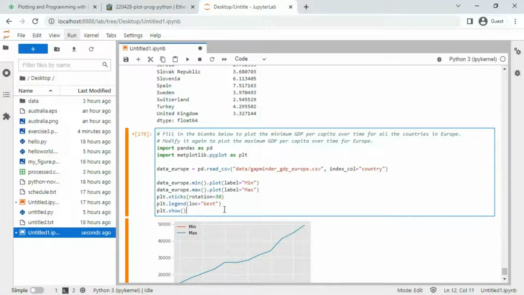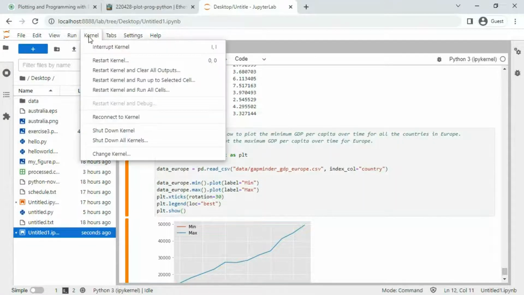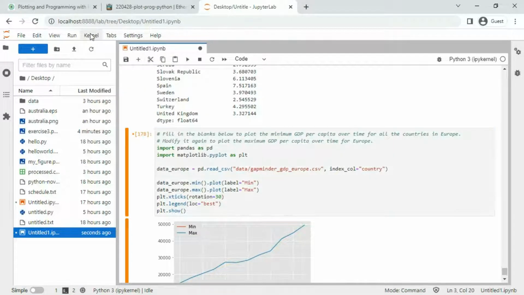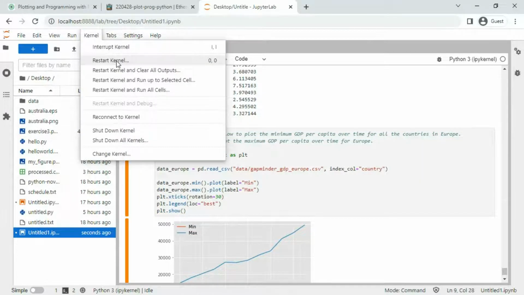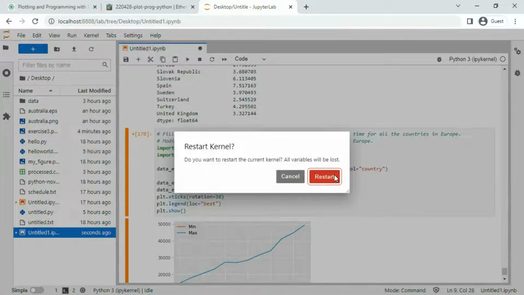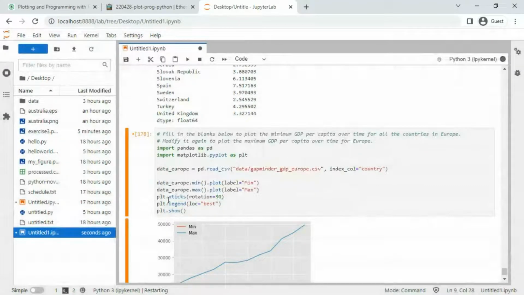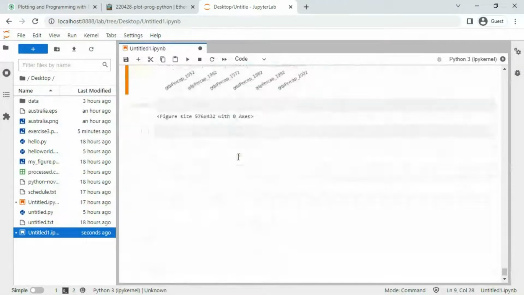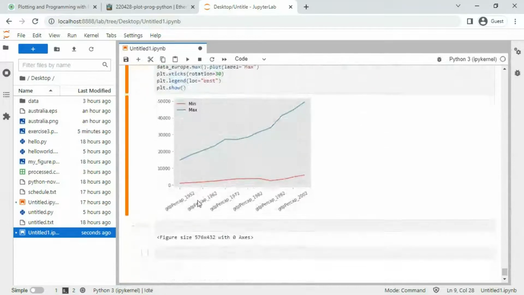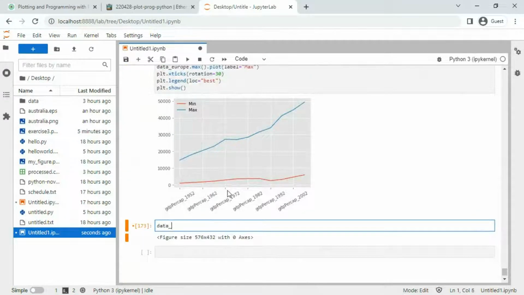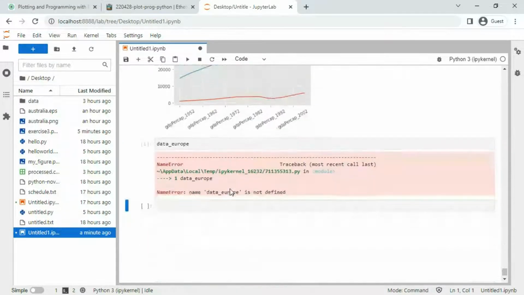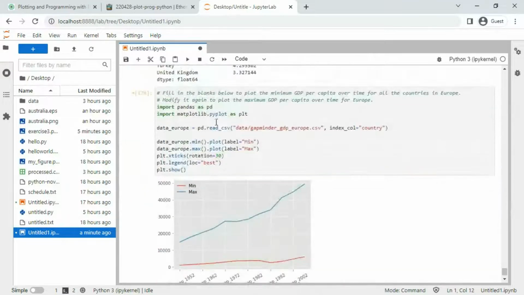Yeah, one of the things you can do is click here in kernel, and you can restart the kernel. You get rid of everything that we have done until now. I can do that. Restart kernel, let's see. Our variables will be lost. Restart. And now if I execute the data Europe, it complains. Yeah, data Europe is not defined.